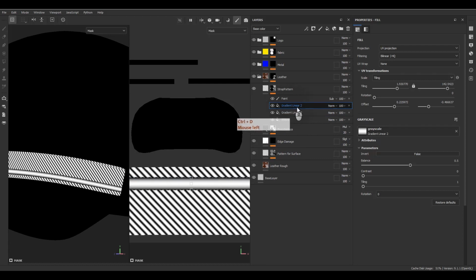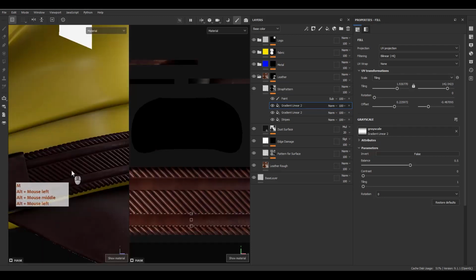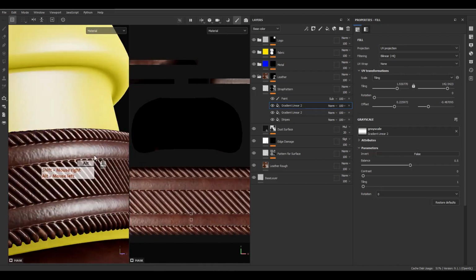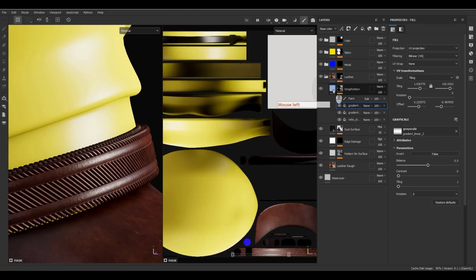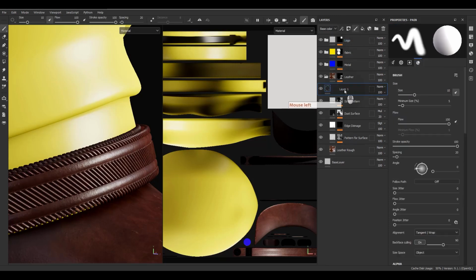Duplicate the gradient linear number 2 and put it over here. So that's it. And let's go back to the material mode. And as you can see, we have our result. But it's not good, it's not connected to the surface. It's because we don't have any ambient occlusion right now, but we are going to add it with anchor point technique. So before adding AO to our material, let's create some control layer.